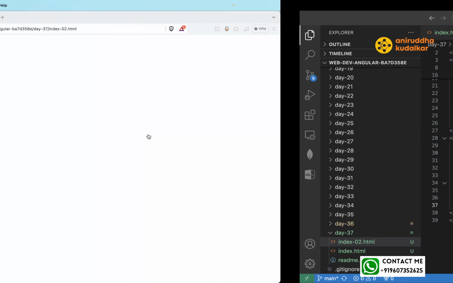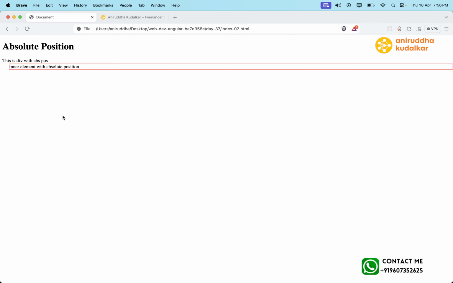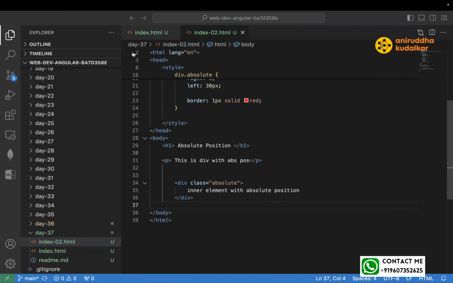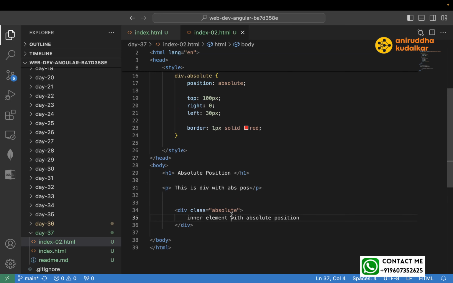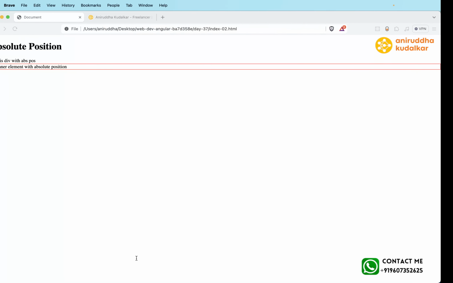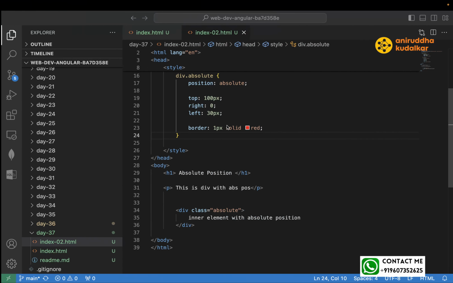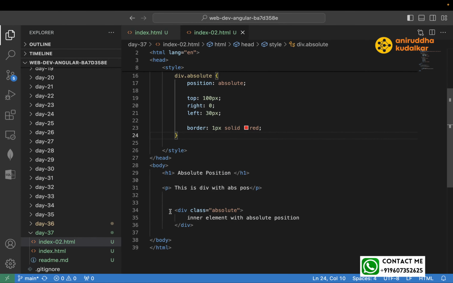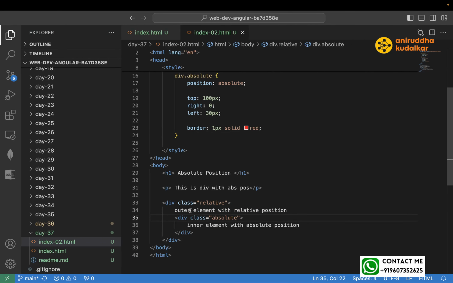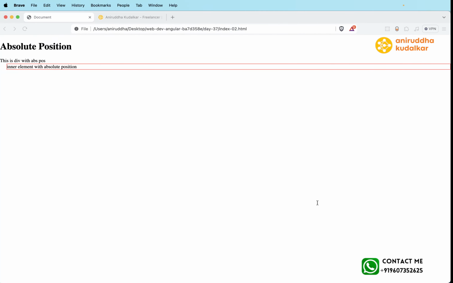See, it is relative to the viewport. When you say absolute, it is relative to the viewport. This is the difference. But I don't want it relative to the viewport. What I want relative to is the area of the web page, right? Viewport means the visible area on the screen.